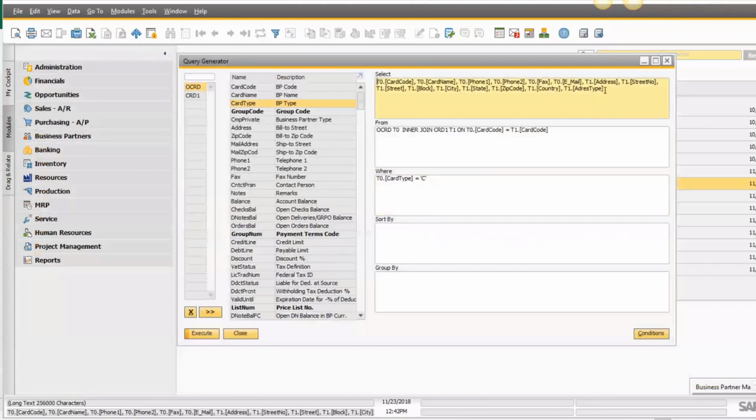So for instance, I'll go back to my query and I'm going to say case when address type equals S, then ship to, when address type equals B, then bill to, else nothing, and then we can also relabel this column by saying as address type.